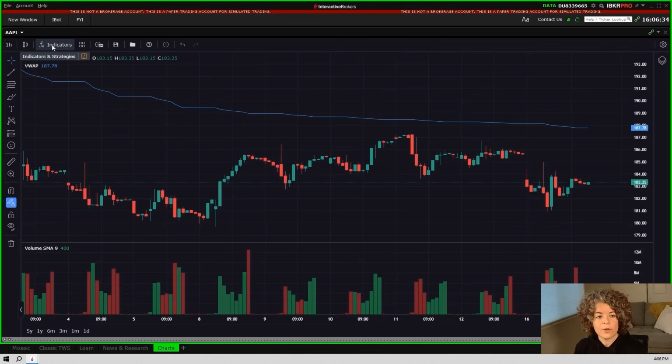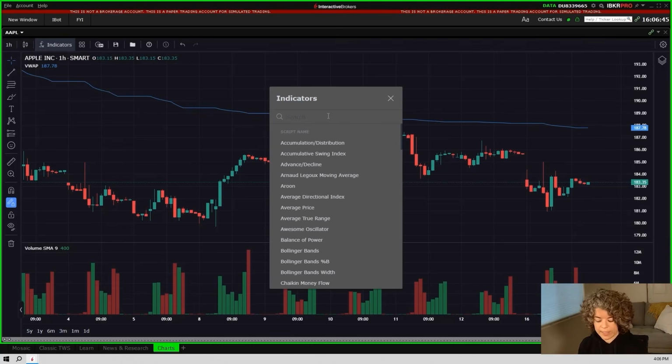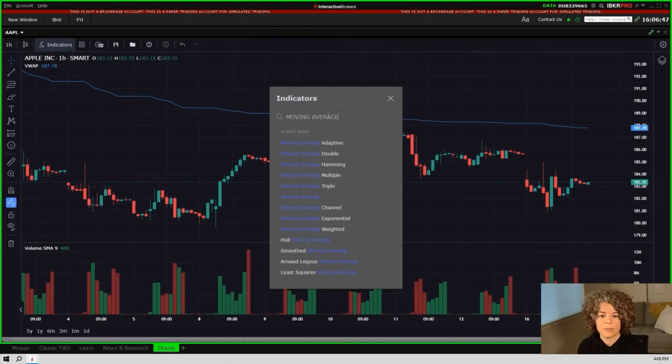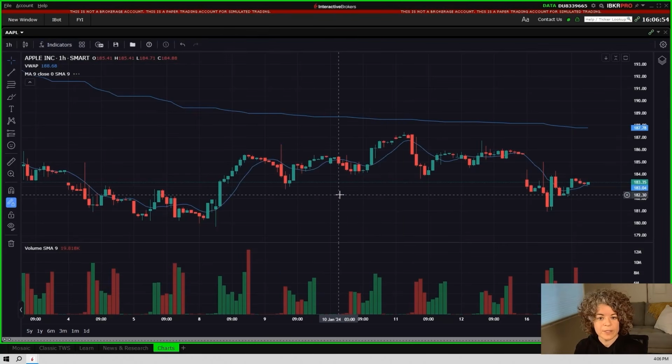Then the next button over here is gonna be your indicators or your studies. So if I click on this, I can go into here and I can say moving average. And then I'm just gonna go down to a standard moving average and it will add a moving average to my chart. Now, what moving average is it? The way to find out is to look over here.